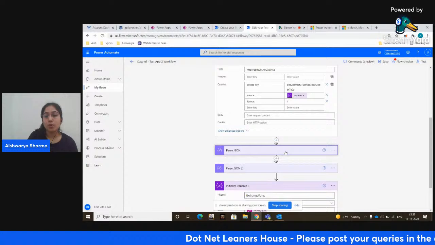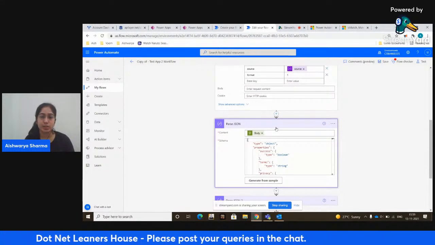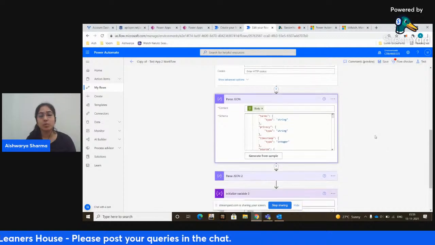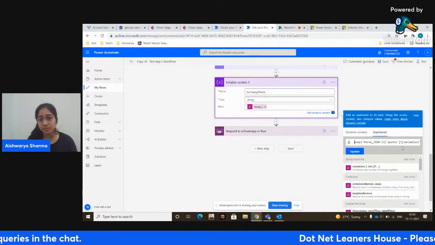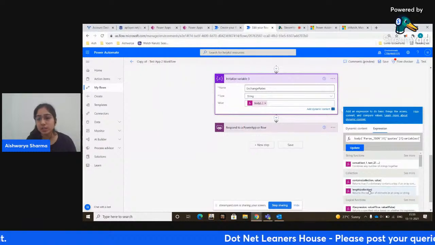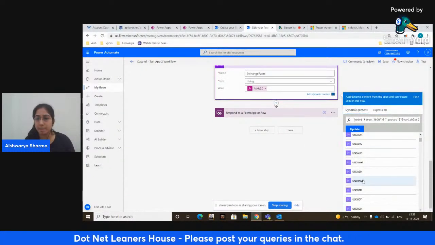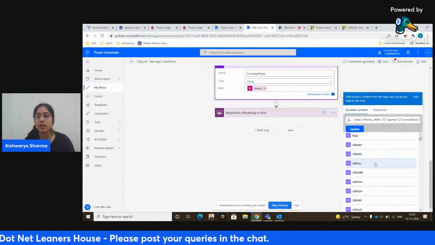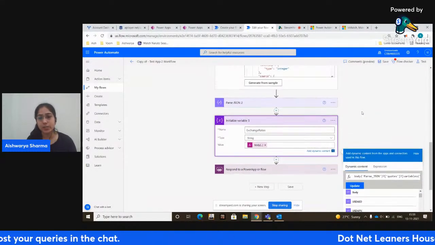So we can't directly use the JSON data in our automate workflow. So for that, we'll use the parse JSON action so that we can use it in our dynamic content. For example, after using this action, your values will be displayed here, these values, and you can use them directly in your flow. So for that purpose, parse JSON is used.